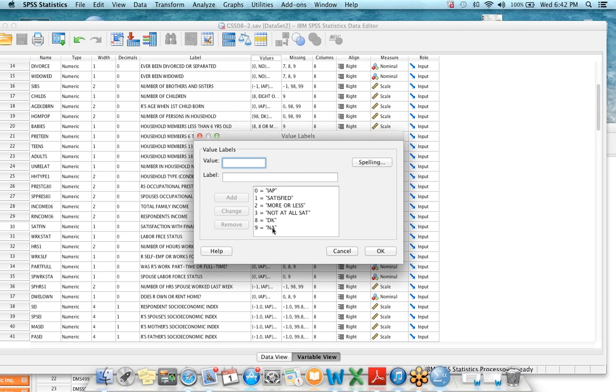No answer, there we go. NA is no answer, IAP is inapplicable. So those could be different things. And that's why we need to operationalize each of those as the researcher. You need to know what's the difference for your study between inapplicable, don't know, and no answer.